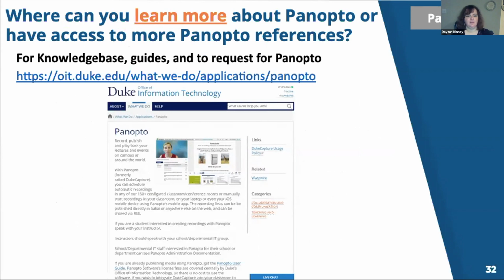I will put that link in the chat one second. Within this link, you can locate the guide and more information, including which IT individual to reach out to to request access to Panopto, because your department needs to request access and be approved before you can use the Panopto software yourself. And the specific guides detailing all this and more.